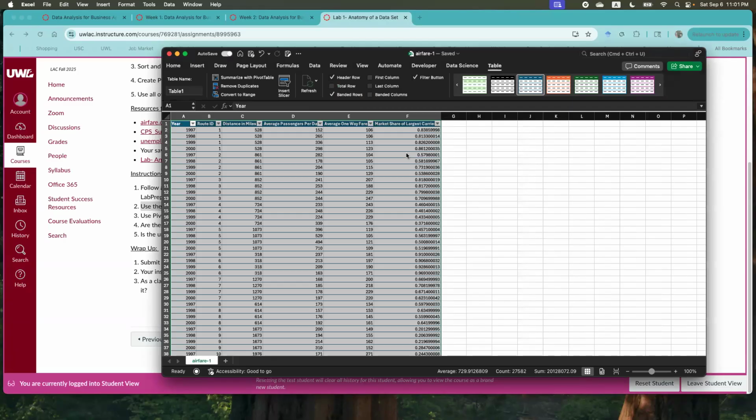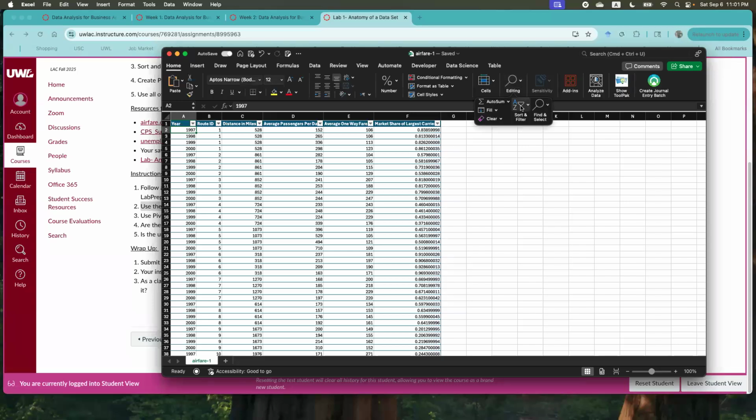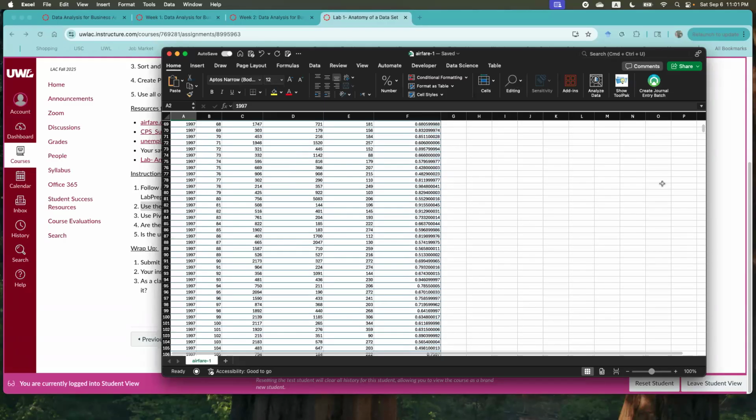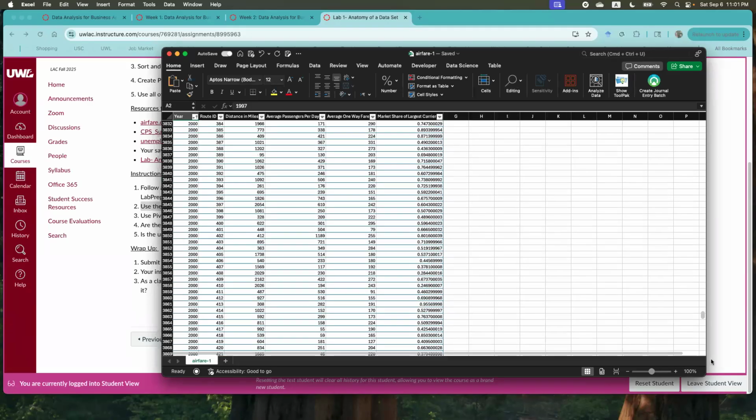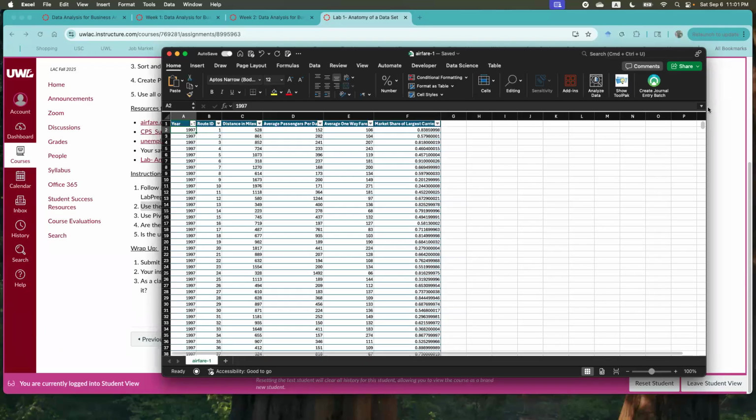Next, if I want to sort the data set, for example, based on the years, I can just select the year, go to Home, select Editing, and sort it from smallest to largest. So the smallest, the earliest, the oldest year goes back to 1997, and the latest is 2000.